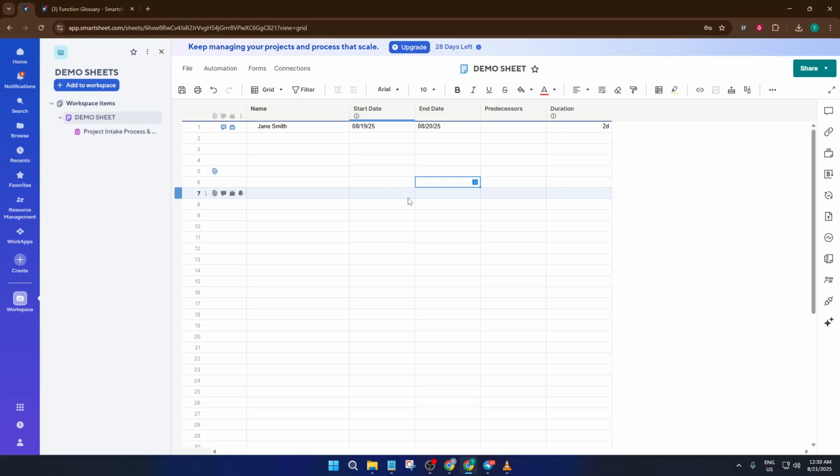You've just made sure your Smartsheet project respects both weekends and holidays, keeping everything realistic and stress-free for you and your team.